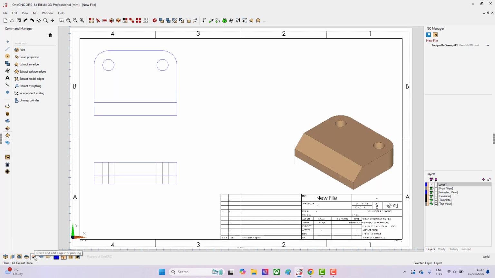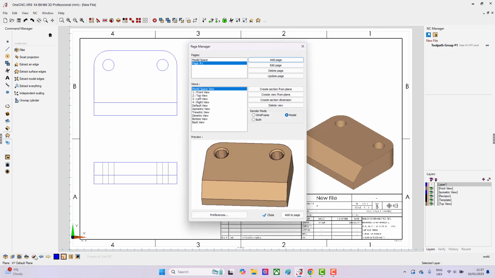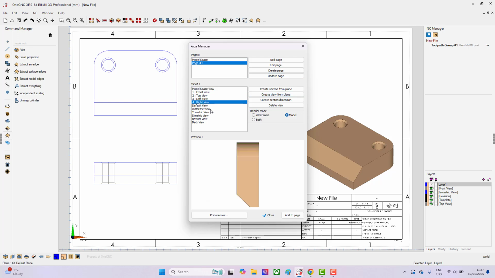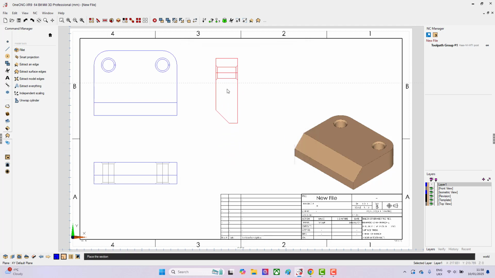We're going to relaunch Pages. What we want to do now is update this page. So we're simply going to update the page, and you'll notice straight away all of the views have been modified. So let's give this one a right hand view as well. We'll turn this back to wireframe and we'll add to page.